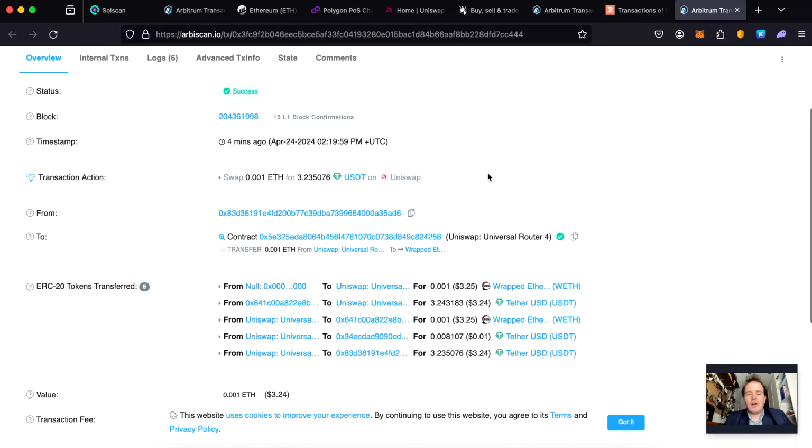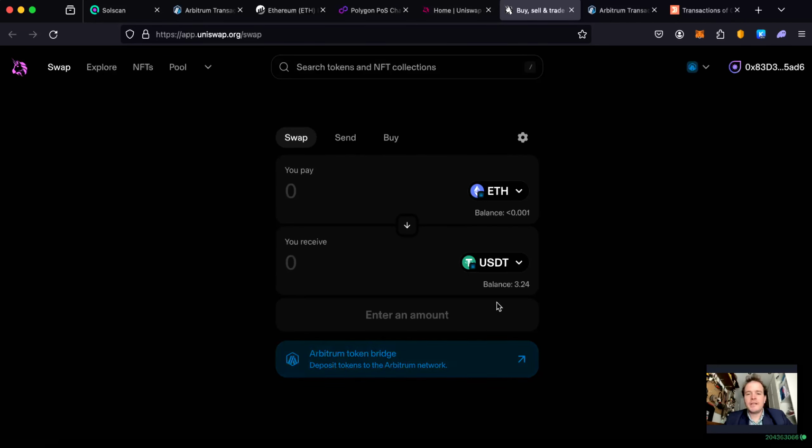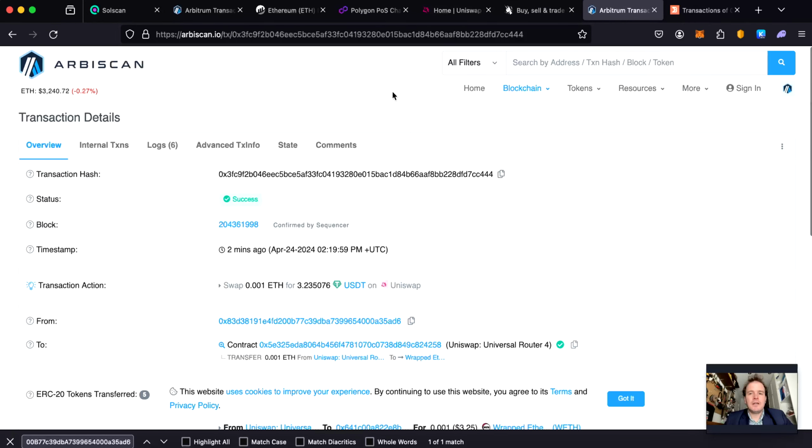So there are a plethora of ways for you to identify your transactions, this just being one of them. Your first point of contact is when you make the swap. Your second point of contact is going to the scanner for the particular chain that you're interacting with.